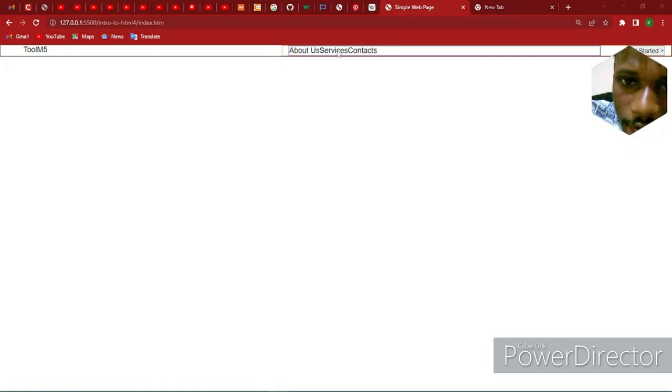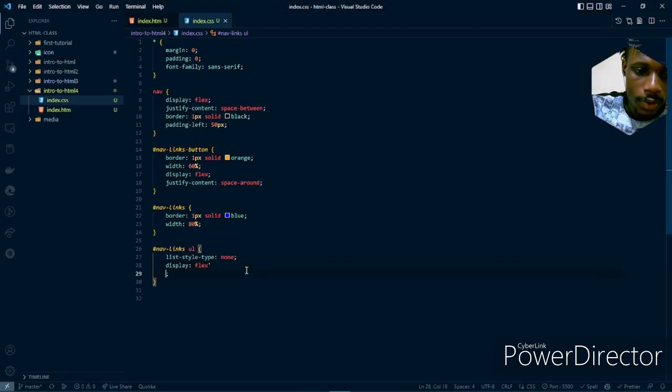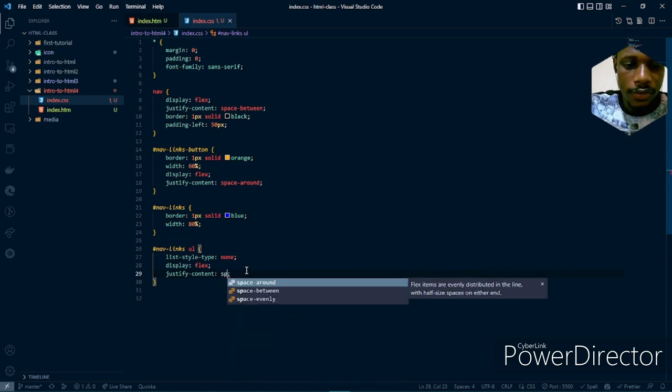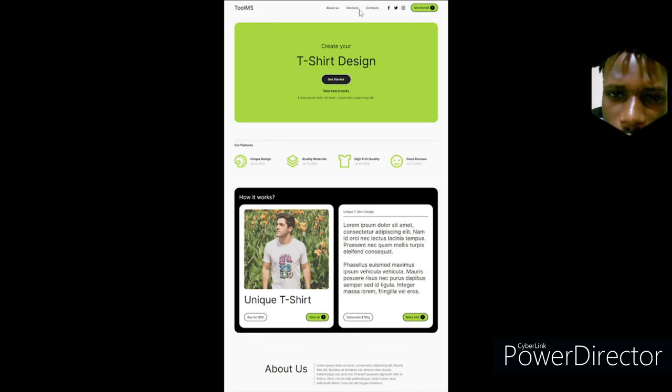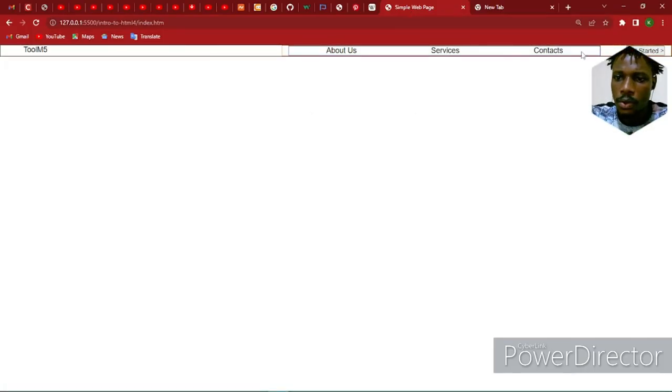Can you see, guys? I'm going to do one more thing. Justify content: let's have space around, so everything stays as it should. Okay, is it looking good? We have this, and also we need the icons. So we need to go get some icons right now.